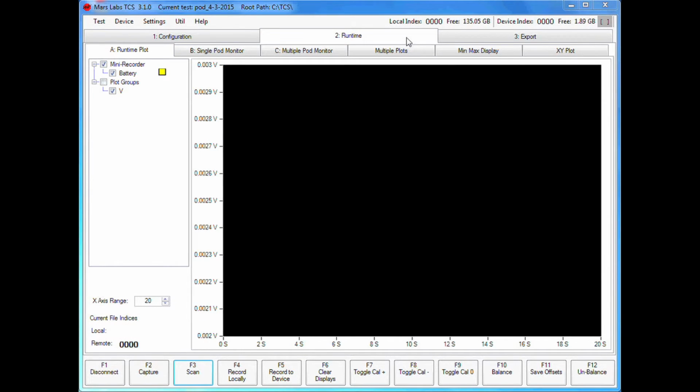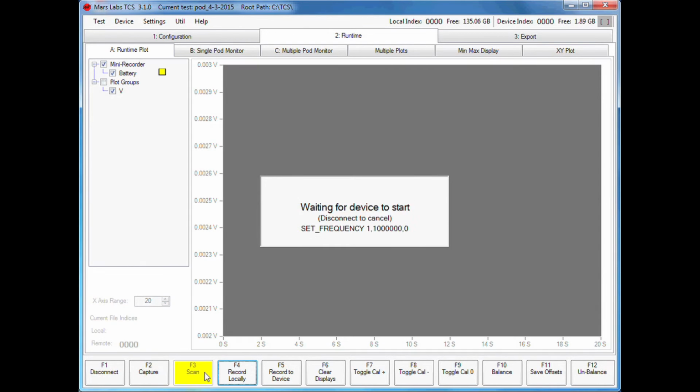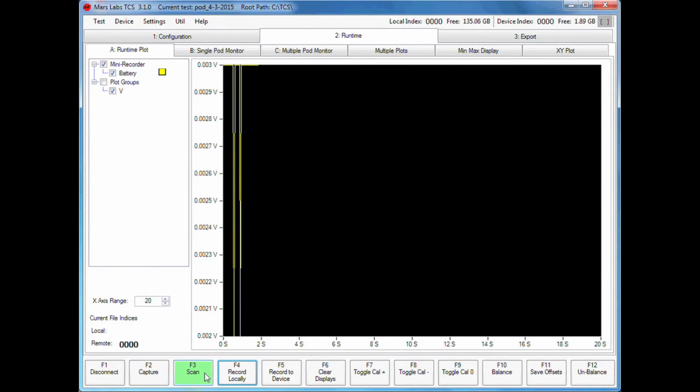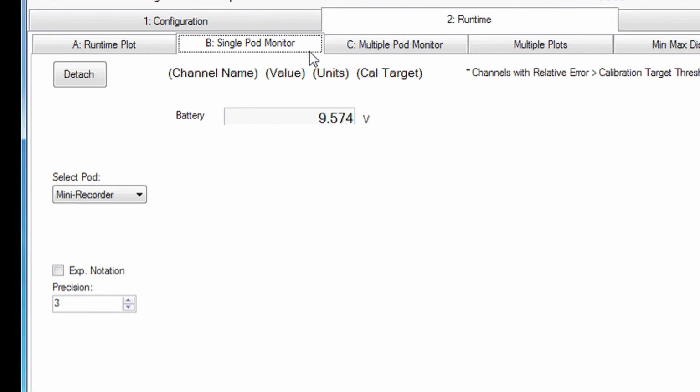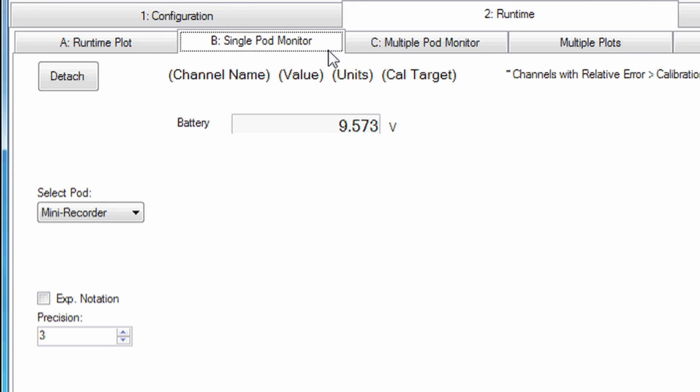Now switch to the Runtime tab and click Scan. TCS sends the voltage sensor configuration to the connected device and then begins to monitor channel 1. Since the battery voltage is a static unloaded signal and no other channels are displayed, the scrolling window shows a single solid line at 9.5 volts. If we now switch to the single pod monitor screen, we can view the measurement as a numerical value with 3-digit precision.